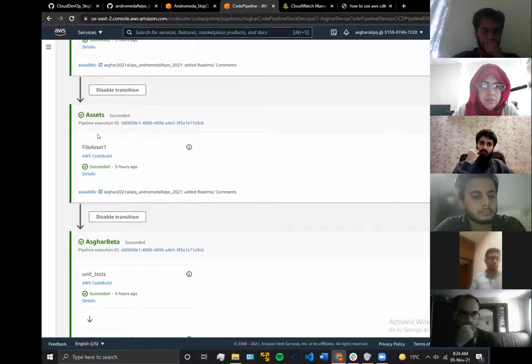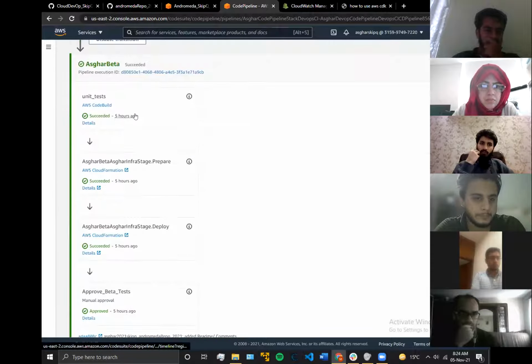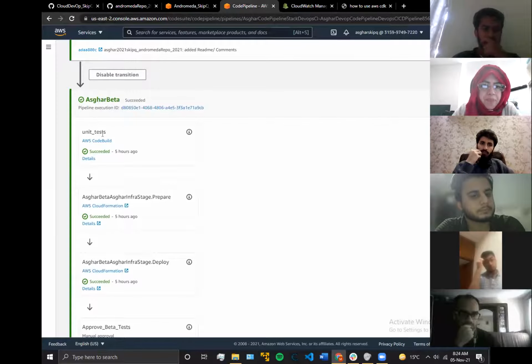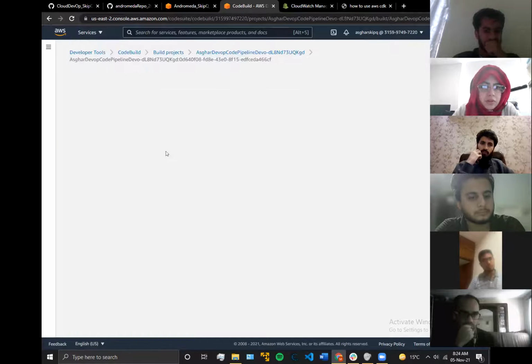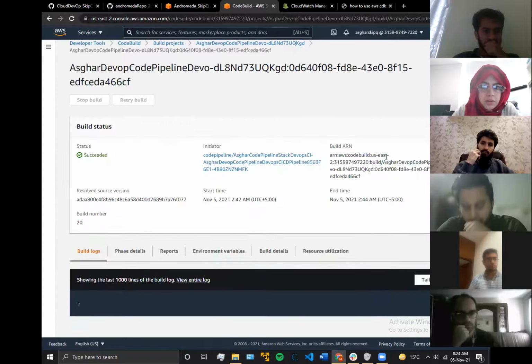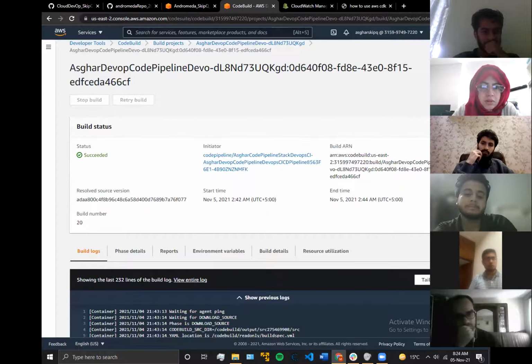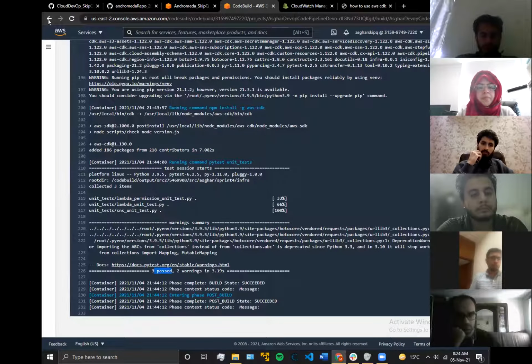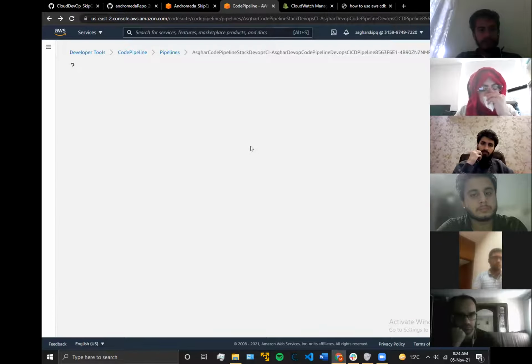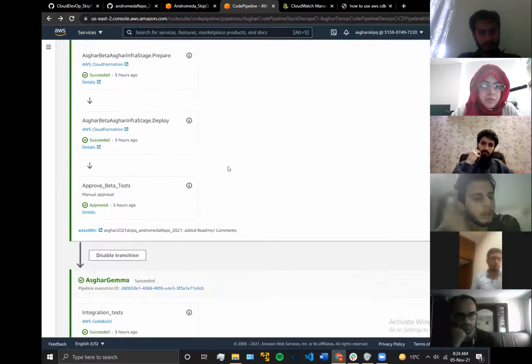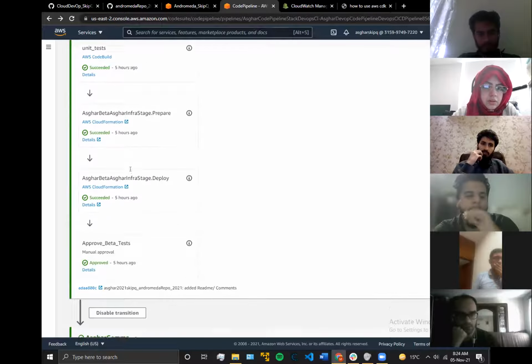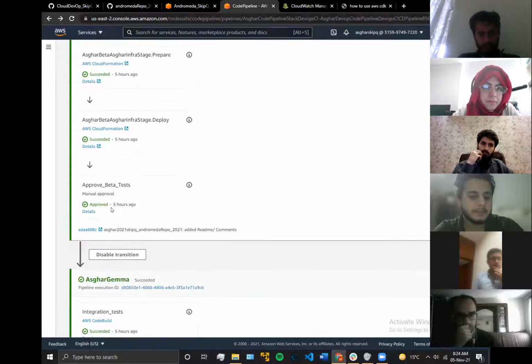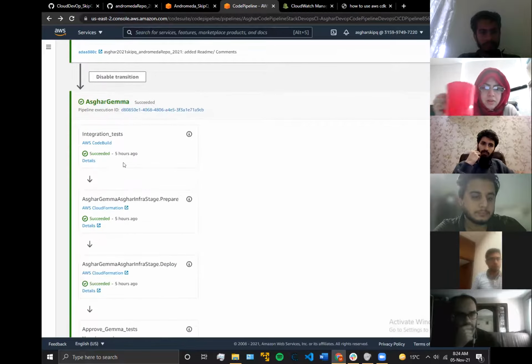After that, it's creating the assets for lambda. And then these are the stages that I defined, Alpha and Beta. And there is where unit tests are happening. Yeah, so here you can see that all three files passed as a test. And then it deployed itself. And after that, I had to approve for beta so that it can move further to the gamma stage.